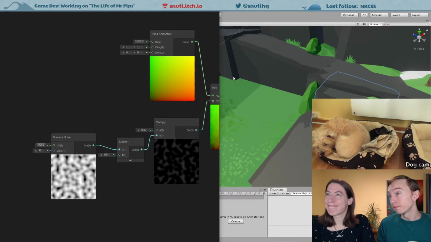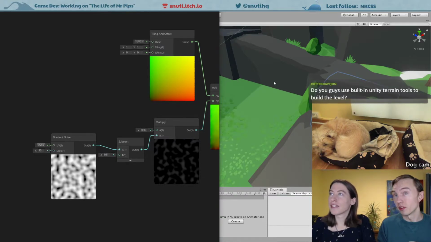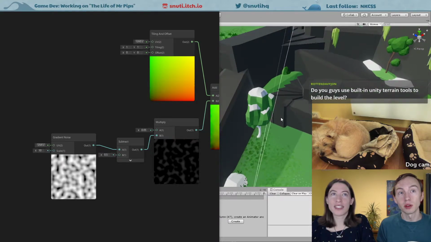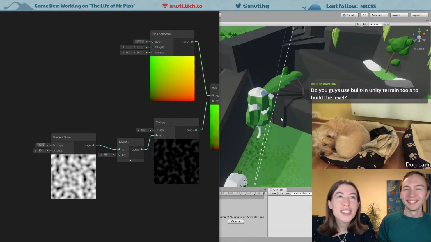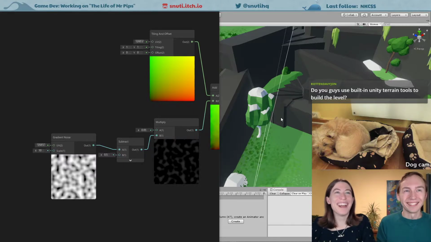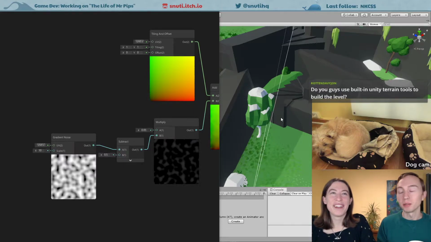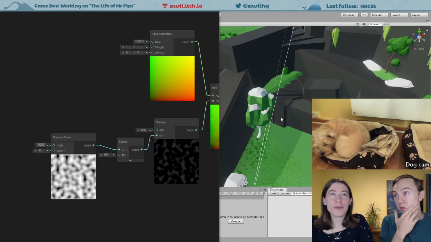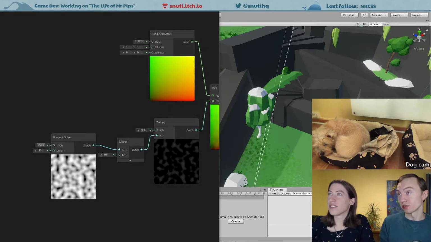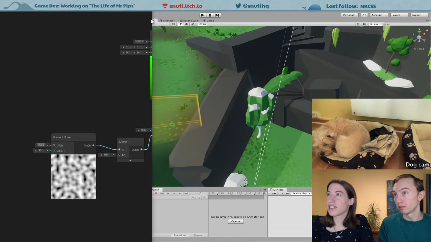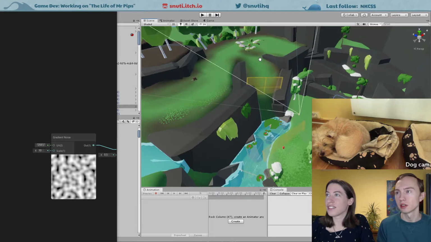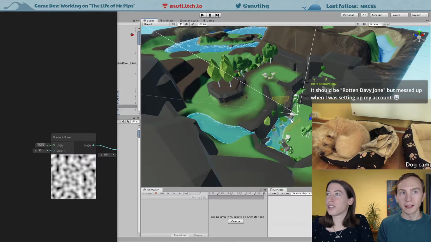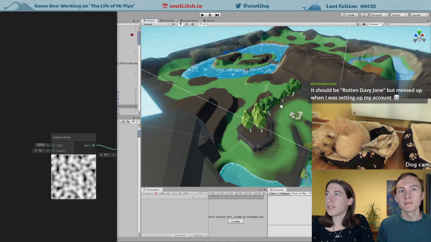One thing we can try is to put the shader on all the different paths. Do you guys use a built-in Unity Terrain tool to build the level? Well, we use the Unity Terrain tool, yeah, but for most of the meshes you see around here, they are just a little box we made in Blender, which we've been placing around to create the ledges. But the rest of it is the terrain tool from Unity. Like all this area here.